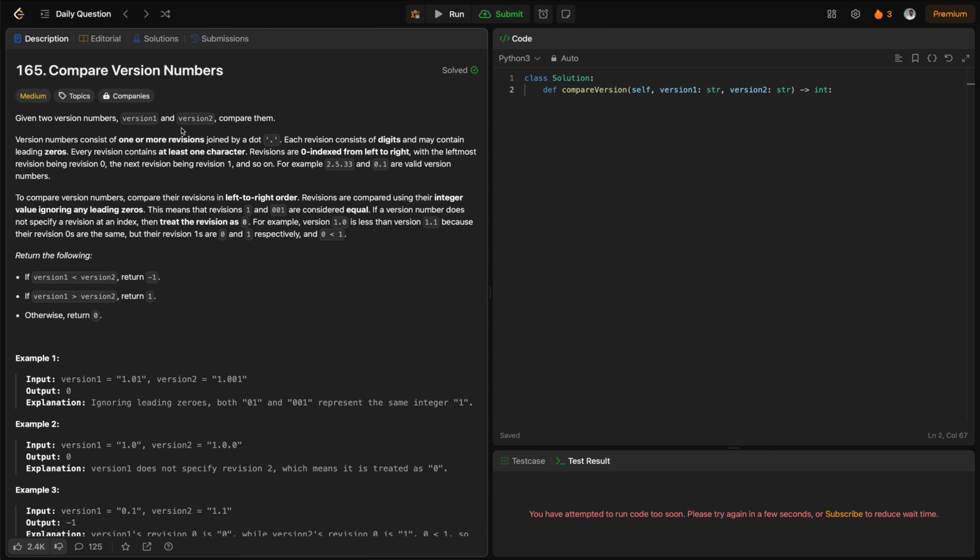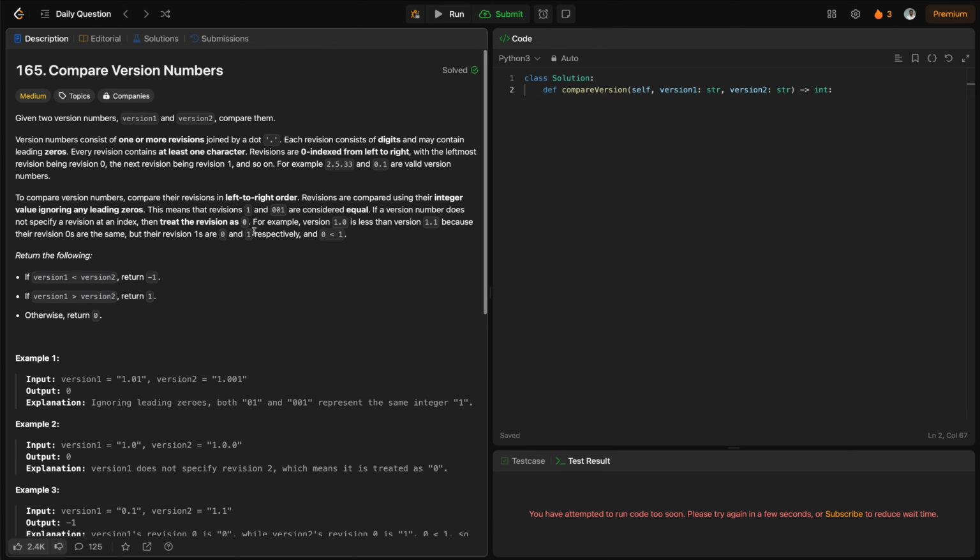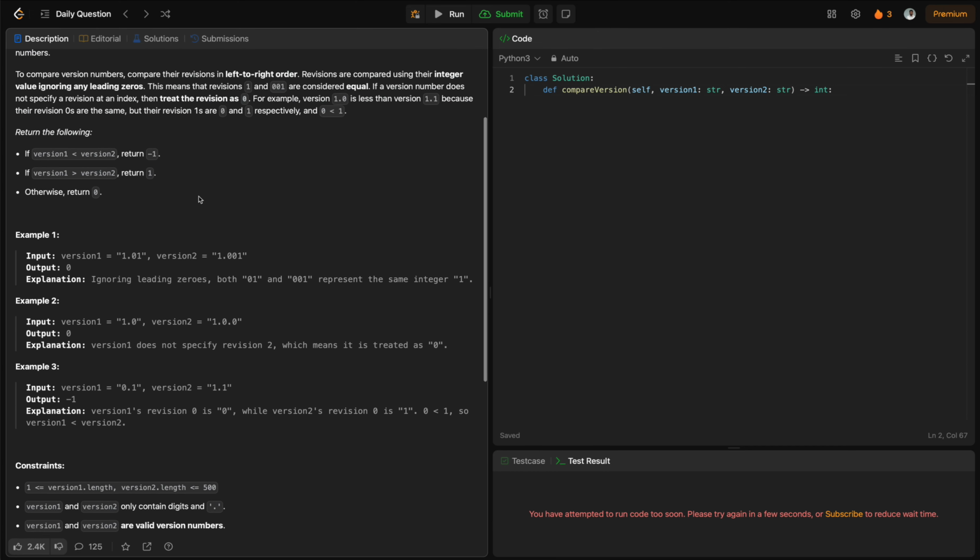So let's see today's question, which is 165, Compare Version Numbers. We will see the intro of the question, but I think from the heading itself you will get to know what it is, so we don't need to read the description. Let's see the examples they have given.